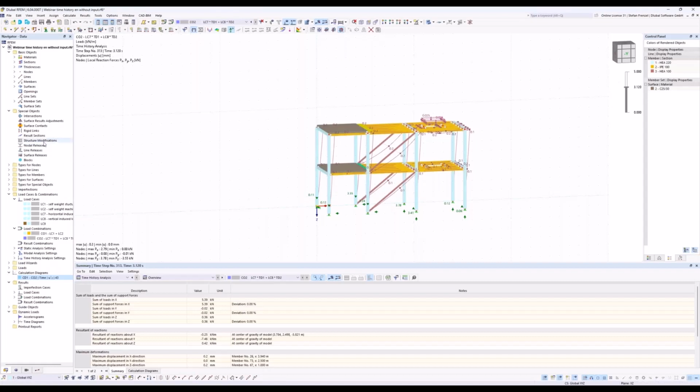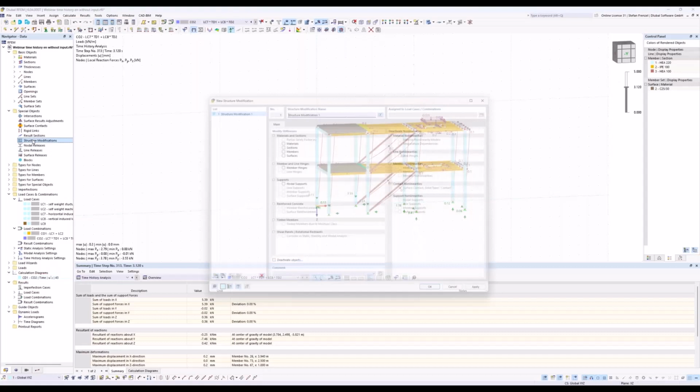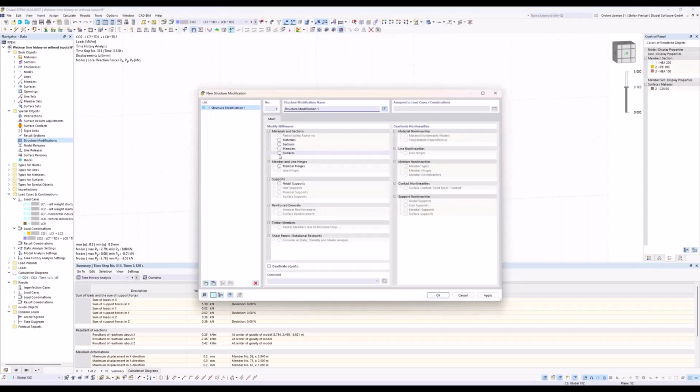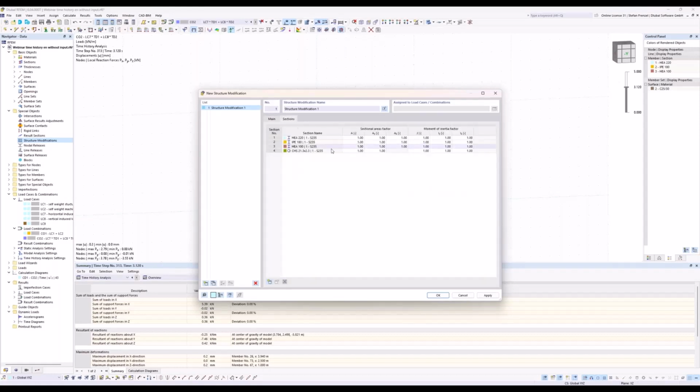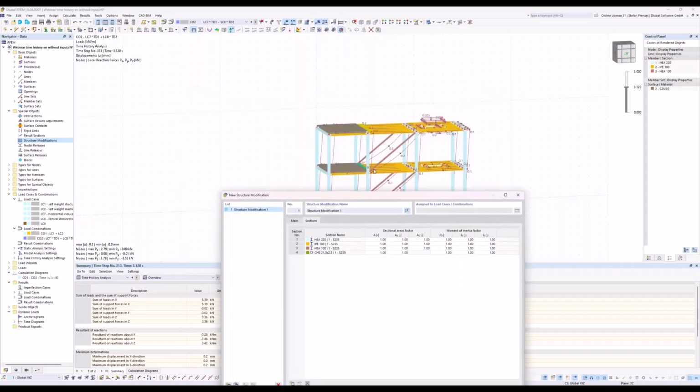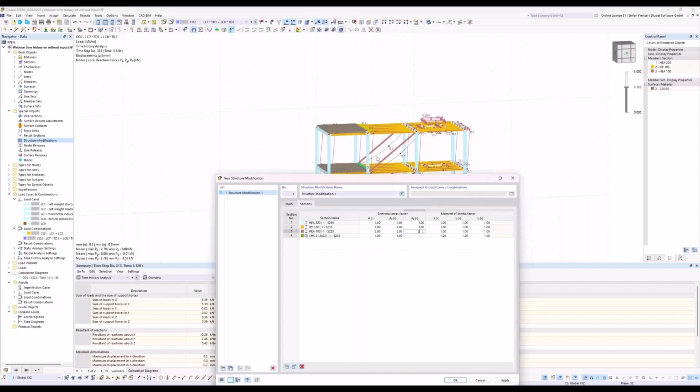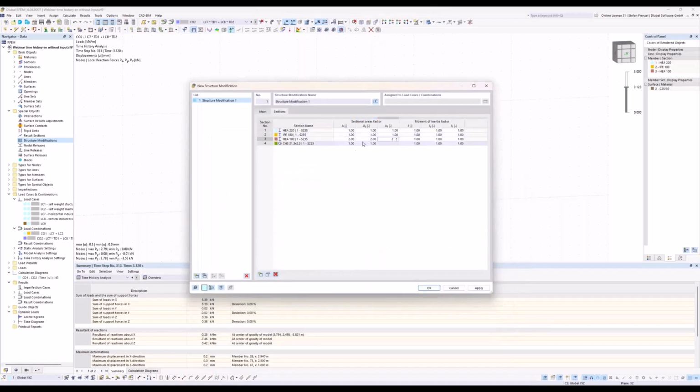Therefore, we have to go at first in the special objects. In the special objects, we are able to create here a structure modification. A structure modification could be here for sections. In our case, we want to change the sections, and we know that our HEA 100 is here the bracing. Here we want to use, for example, double the stiffness of the area, or we want to use the double area for that. So that means for us, of course, the actual stiffness will be doubled.